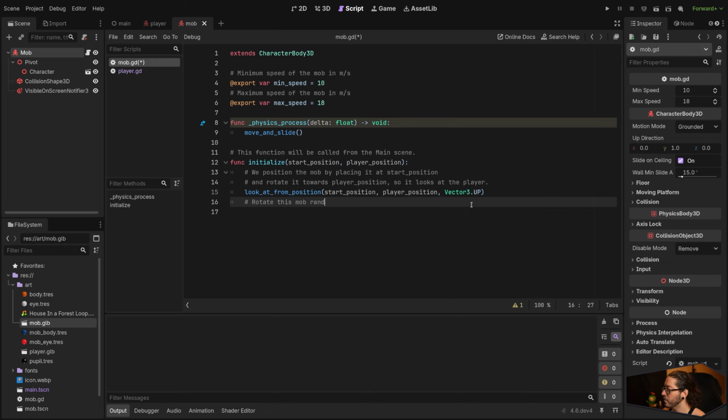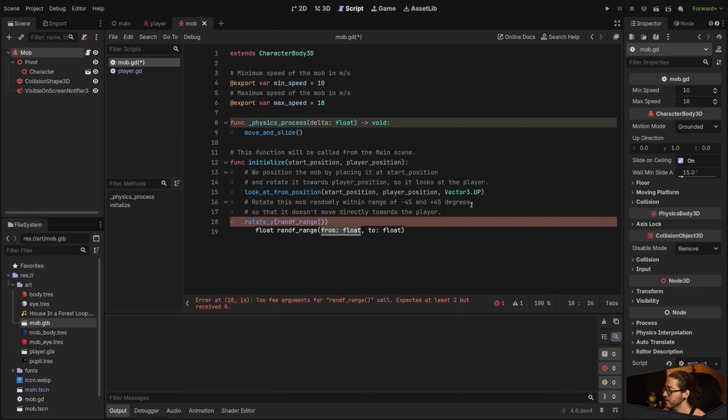Rotate this mob randomly within a range of -45 and +45 degrees, so that it doesn't move directly towards the player. rotate_y, random float, randf_range. This also takes in -PI divided by 4, PI divided by 4.